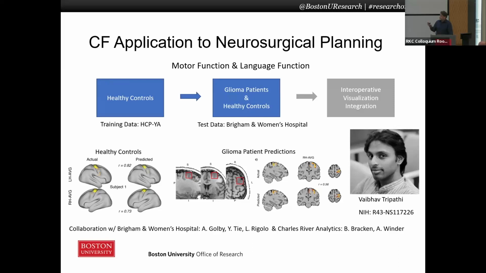We've used motor task data from the Human Connectome Project to construct models and applied those models across scanner environments to healthy controls and glioma patients from existing data collected by Dr. Golby's team at the Brigham. Here we see connectome fingerprint predictions for a healthy control and a glioma patient along with their actual activations.